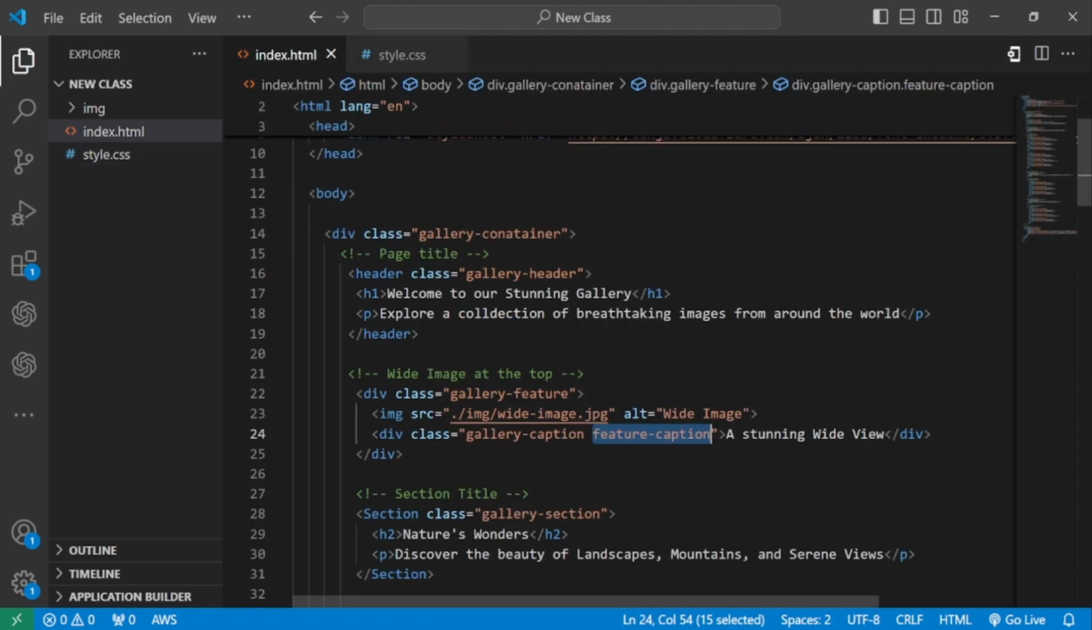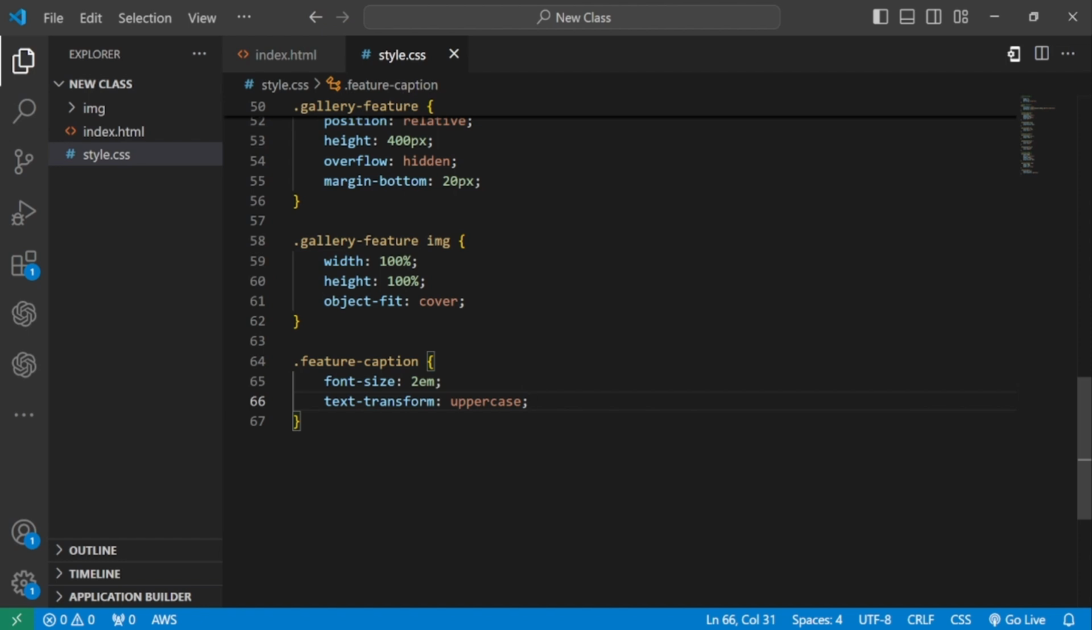As you can see, the text inside here is "a stunning white view." It has a mix of capital letters, like this A is a capital letter, and the W and the V, but some of them are just small letters. And we want them to all appear in uppercase. Instead of writing them that way, you can always use that in CSS. This is another good way of controlling your text with your CSS.